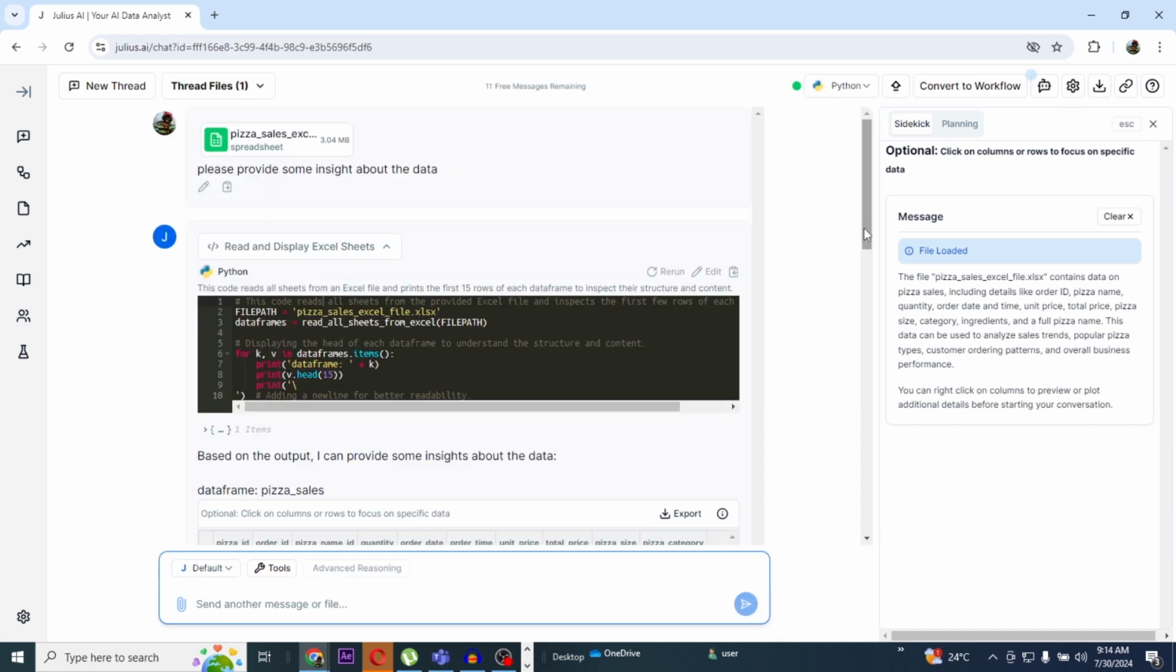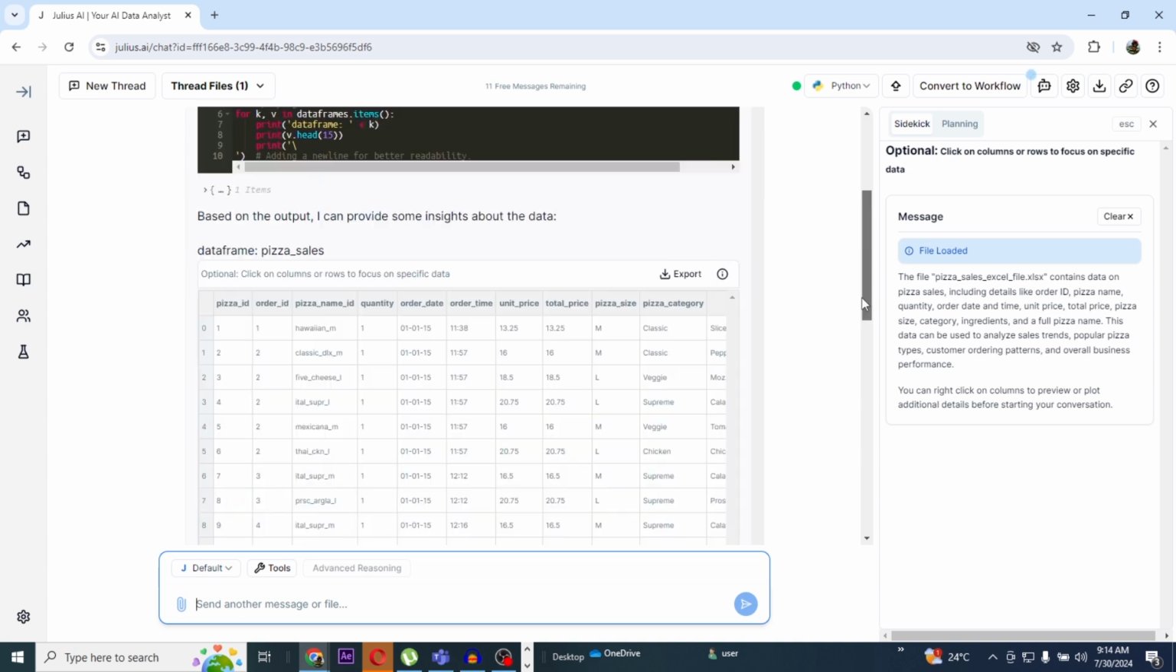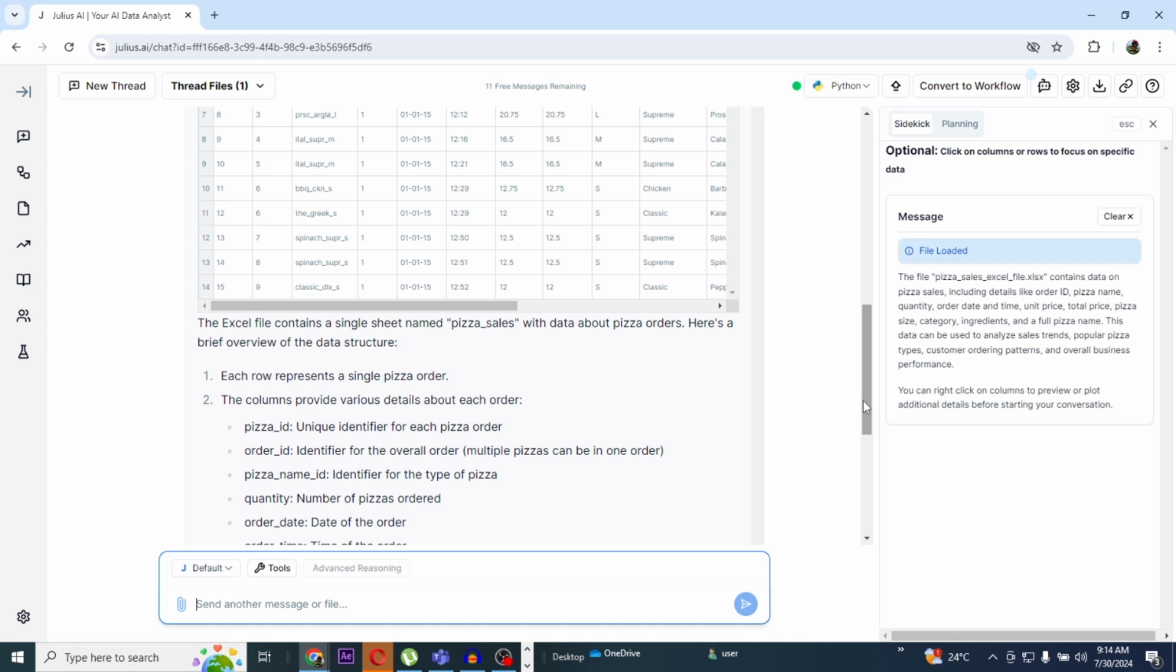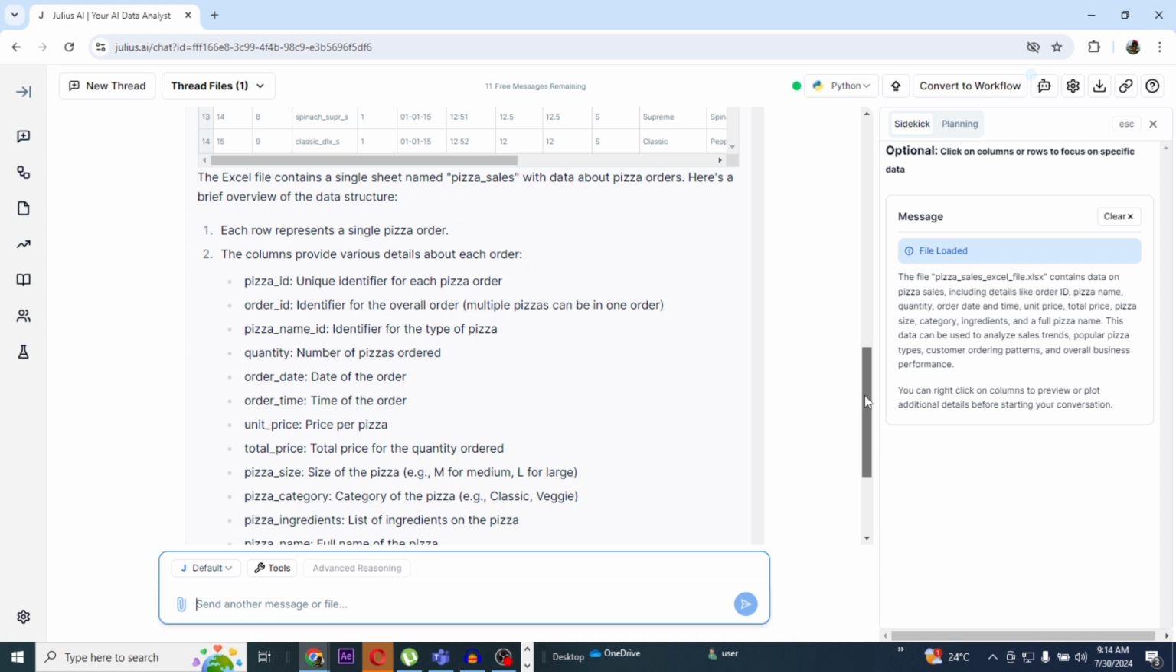Okay, this is the output. Based on the outcome, I can provide some insight about the data. Let's scroll. So this is our data. Let's scroll down. What else do we have? Wow, this is it. The Excel file contains a single sheet named pizza sales with data about pizza orders. Here is a brief overview of the data structure. Each row represents a single pizza order. The columns provide various details about each order. We have all the information we need: pizza ID, a unique identifier for each pizza order, and then various other information. The data seems to be from a pizza sales business. So in summary, it gives me a summary of what this data is all about.